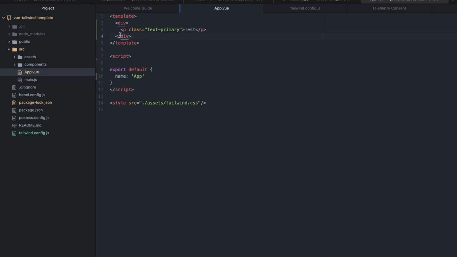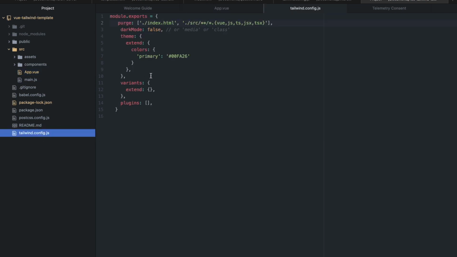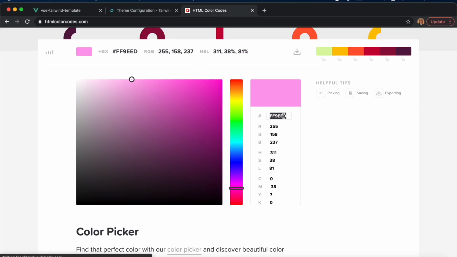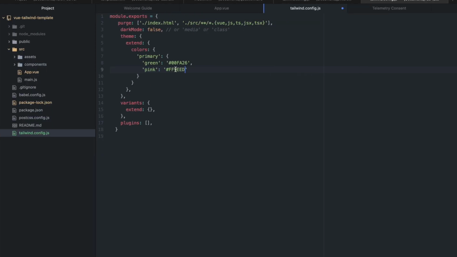Back to our project, if we go back into our Tailwind config file, let's say we have two primary colors, one green color and one pink. We can extend this primary label. We can add green, which is going to be that hex color we already have, and let's add a pink. I'm going to go back to my hex color where I've already selected a pink shade. We can go back, paste that in there.